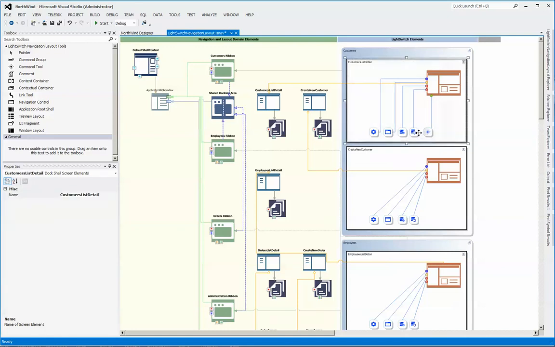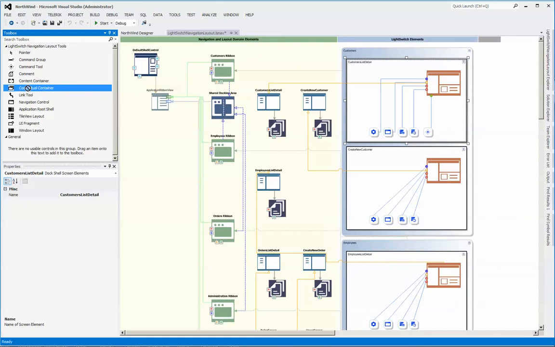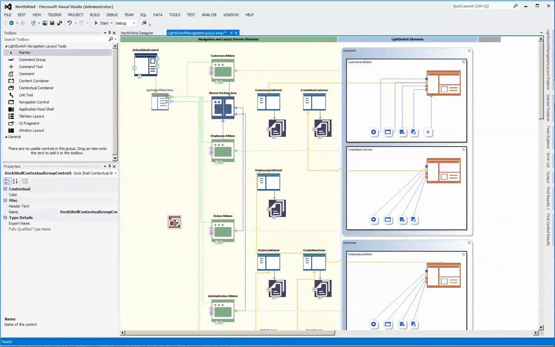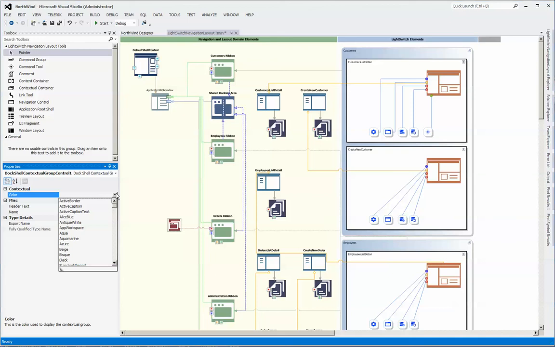But before we do that, let's actually add a contextual container, which is this particular icon here, and we'll just drag that down. And so the first thing you want to do is link that to the area that you want to be contextual. In this case, it's just going to be the orders ribbon tab. And then if you go in here, you can pick the colors.